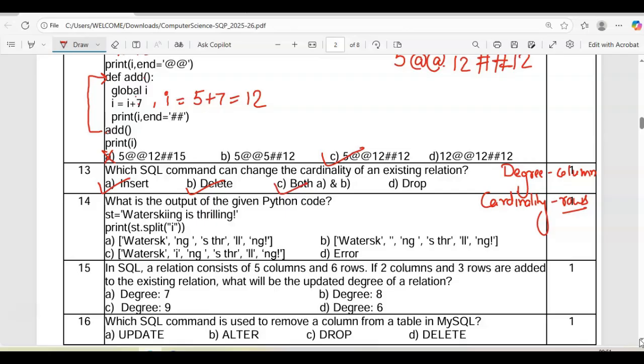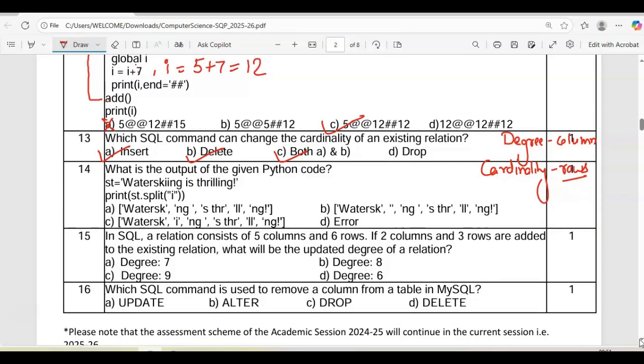Now what is the output of the given Python code? Split function is given. First we should be clear that the split function will return a list value. So here everywhere I can see 3 lists. Let us check st.split I. It is splitting the given string with the help of the character I. So we have WATERSK, and then I is there. So WASK. It's common for ABC, D is not possible. So WATERSK, and then we have I here. So for I and then double I is there, then one blank element will be inserted here.